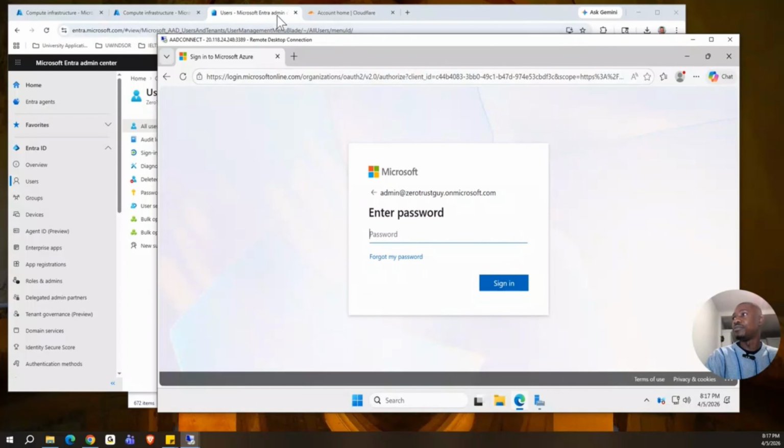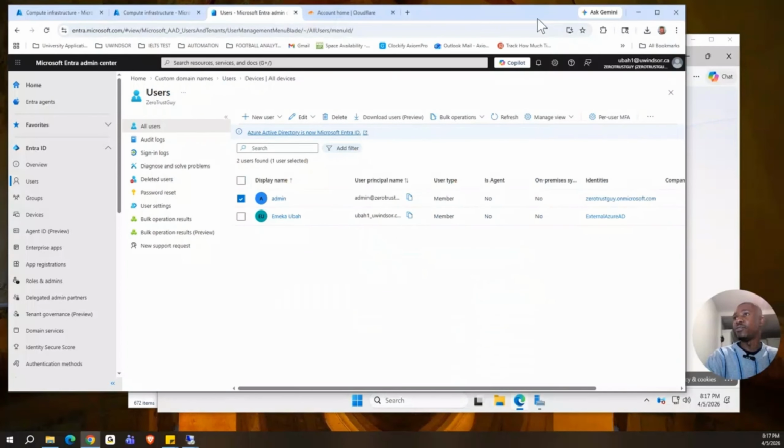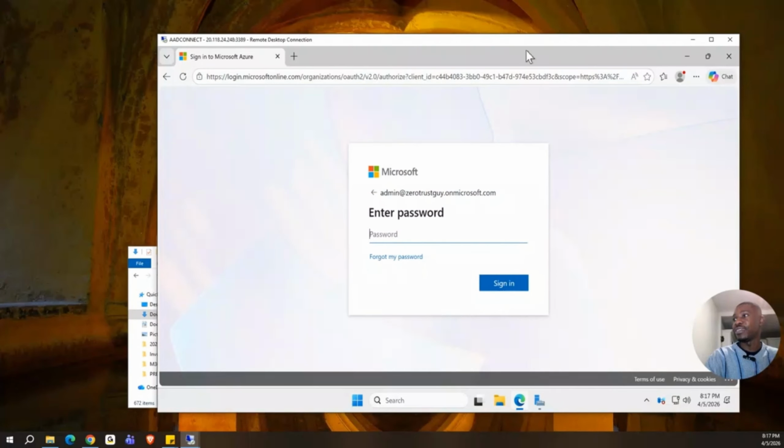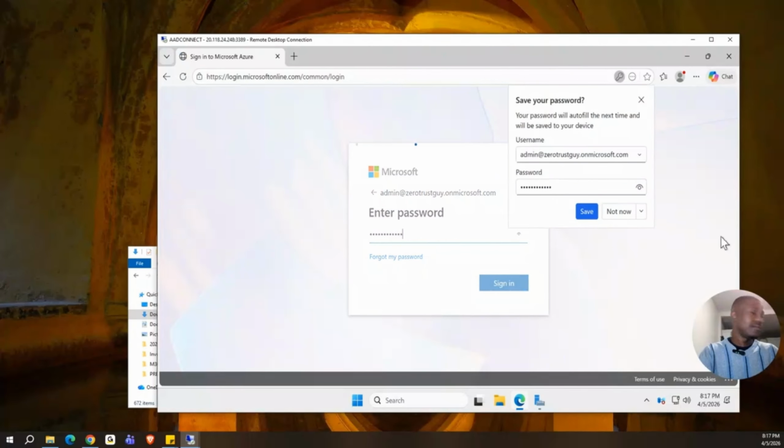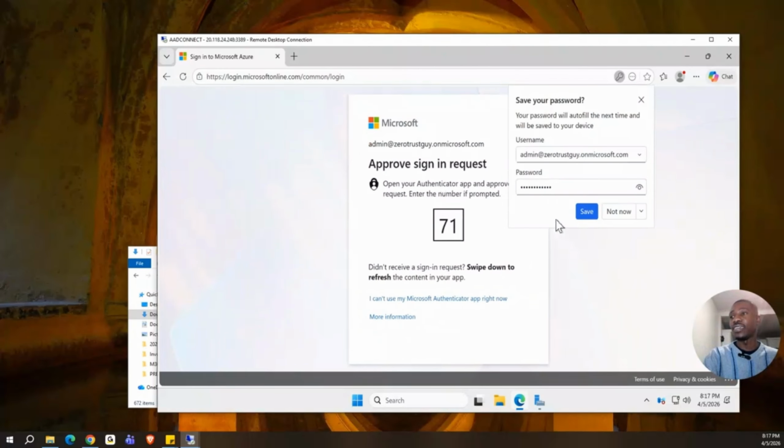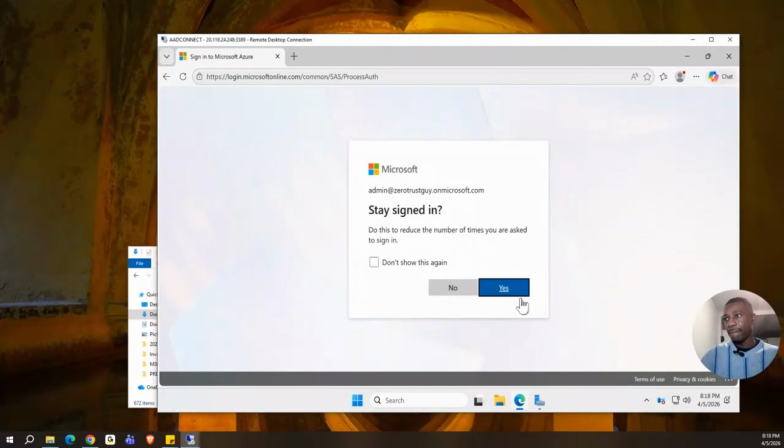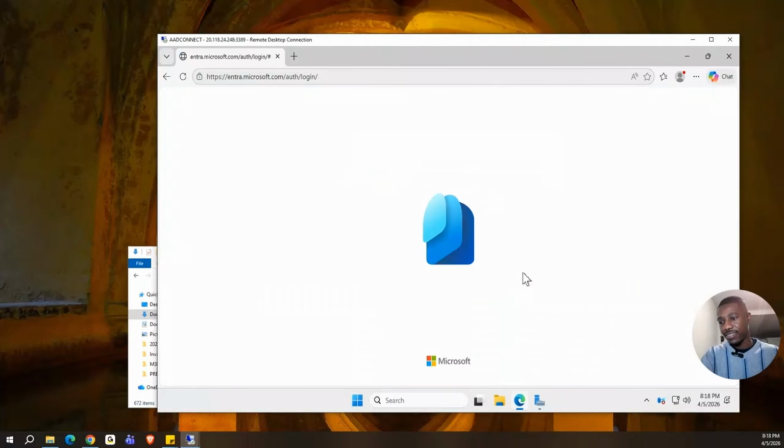All right, so I don't want to confuse you. This is my local PC, right? This is my local PC. So I'm going to minimize it so you don't get confused. Put in my password. All right, so I'll just authenticate real quick. There you go. Click on yes.